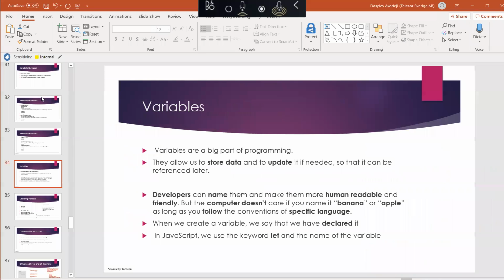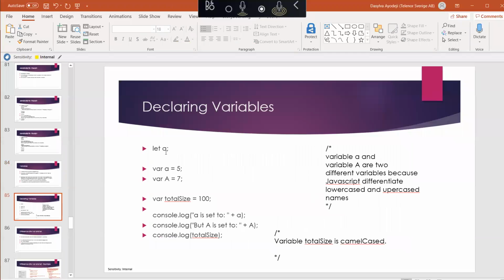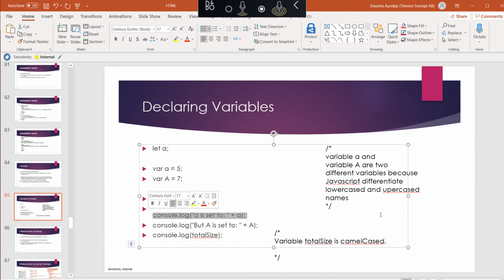Let's go to where we have functions. Okay, so the definition says this is a big part of programming. Use variable to store data and to update if needed, and the rest of the thing there. And then we saw some examples. Okay, so this is what I tried to do. It's supposed to work. I don't know why. Maybe you can try it on your side and see whether it works.